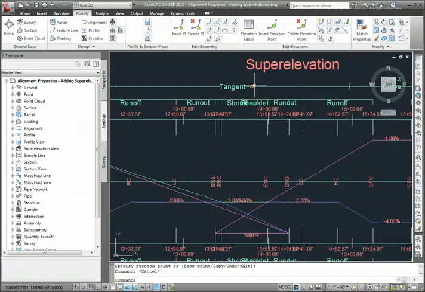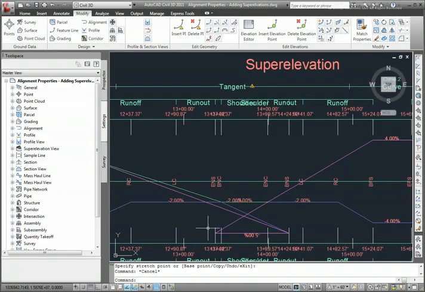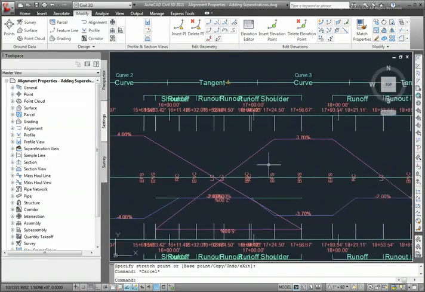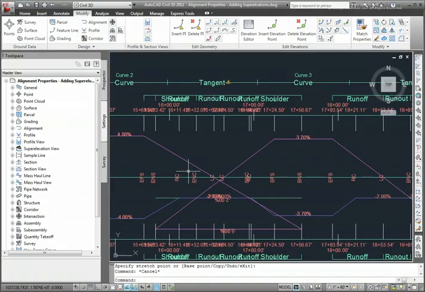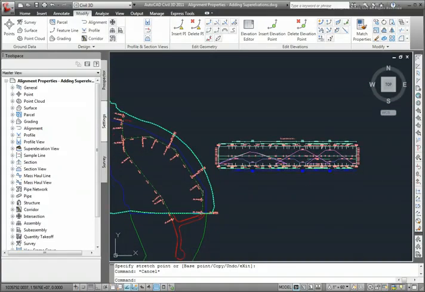You'll also notice that warnings appear, and this one tells me that this curve 1 overlaps with curve 2, and you can see how that's happening here. There's another warning indicating that these curves overlap one another. Again, this alignment in this drawing isn't terribly realistic, but that will give you an idea of how to use these tools to design superelevations and to display them in your drawings.